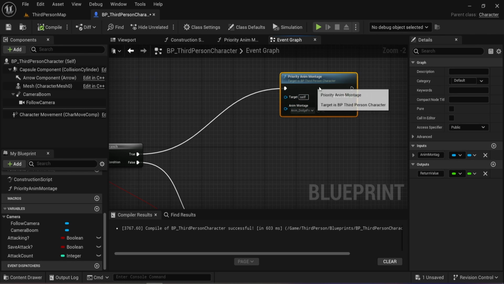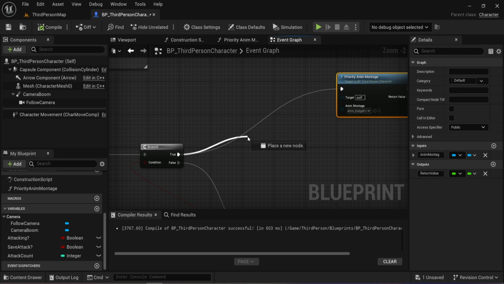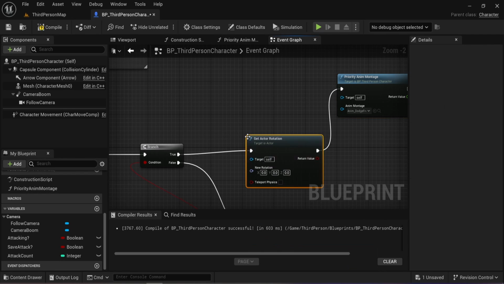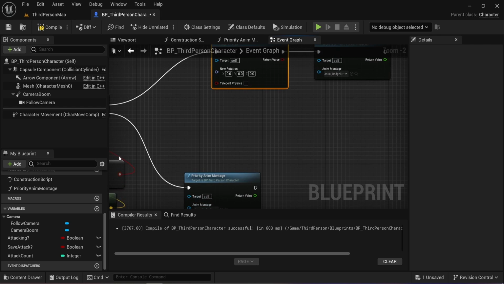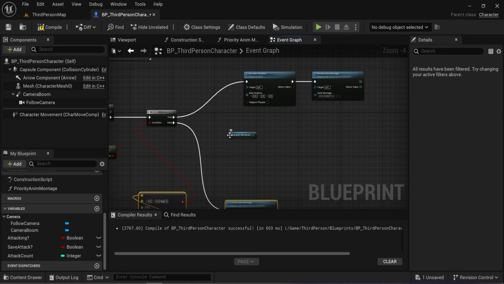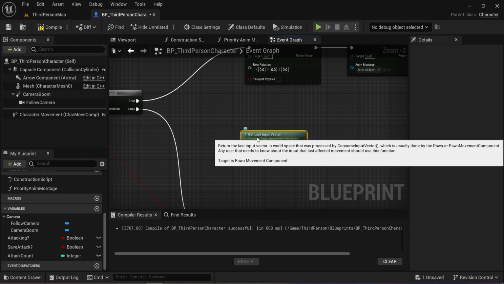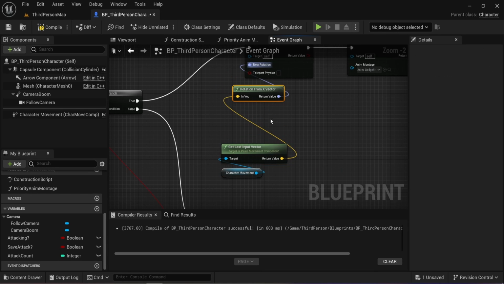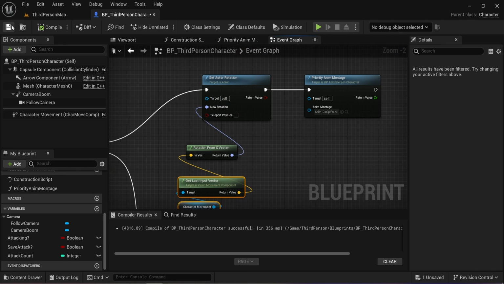So we need to set up the actor rotation. Go here, set actor rotation, and let's get the character movement here. We need some space. Add the last input vector, because we need to know which button we have pressed. Then connect it with the new rotation, which should be from the X vector here. Okay, let's test it out.